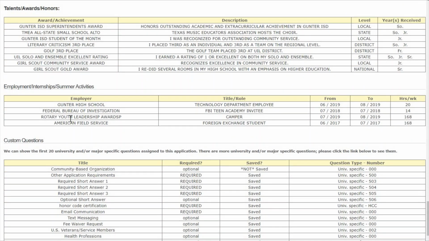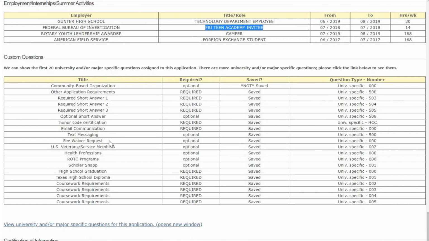They also have this section for employment, internships, summer activities, if you've even kind of done anything. For instance, I did this FBI Teen Academy for 1 day. It was a 1-day thing, and I still wrote it down, kept it in my resume, and I've indicated it on this form. Finally, this is the most important ApplyTexas specific section.